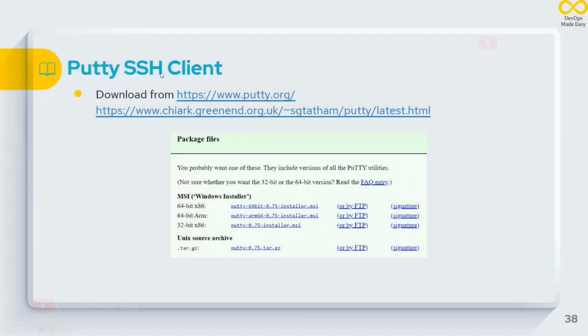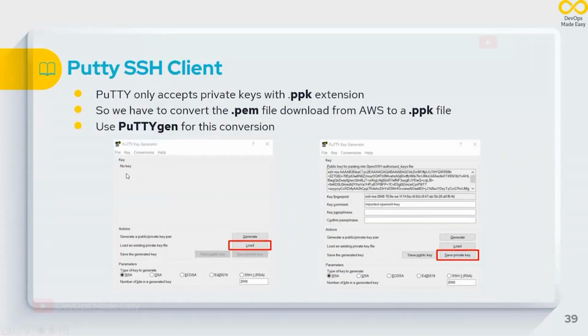Basically, I won't use it, but I'll tell you how to use it. First, you need to download the Putty SSH client from this URL. Or else you can go to putty.org and click on download, and then download the 64-bit file for Windows. For the rest of the operating systems, I think Putty is not supported; it is supported only in Windows. Then you need to install it. Once it is installed, this is the UI. But the problem with this one is Putty doesn't support the file that we downloaded.